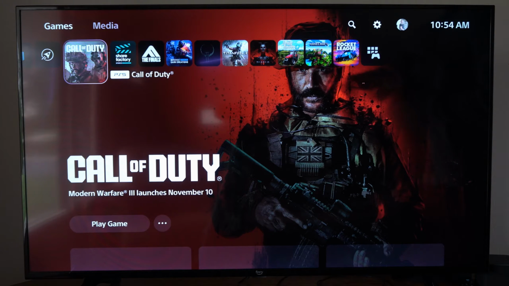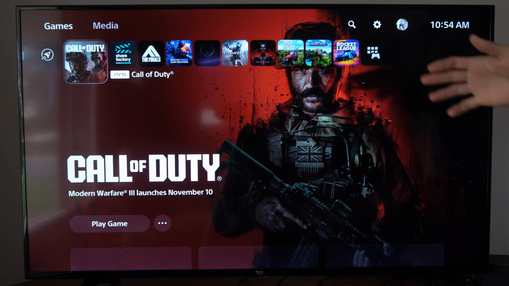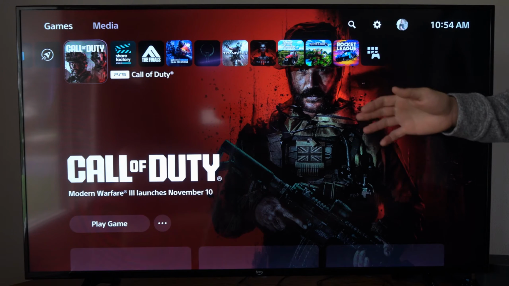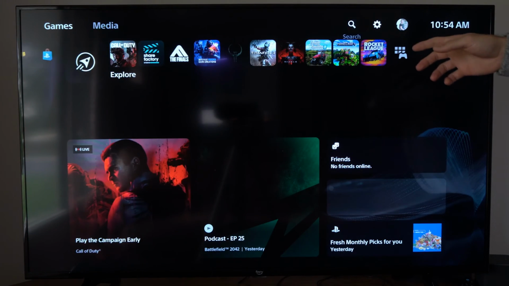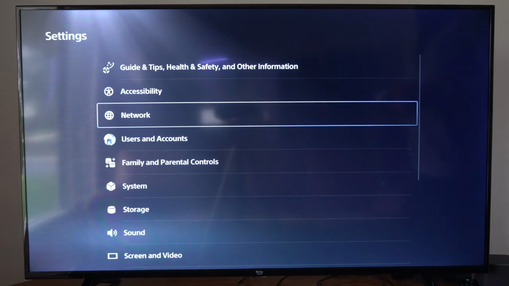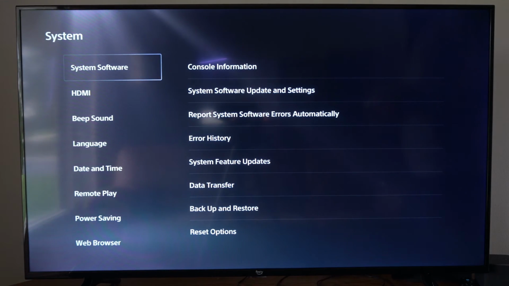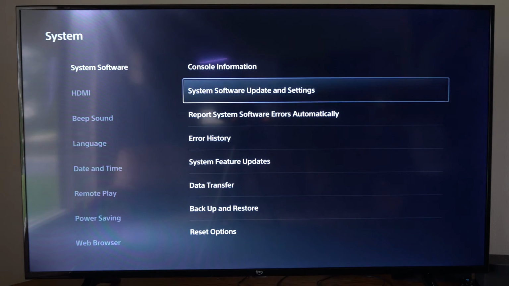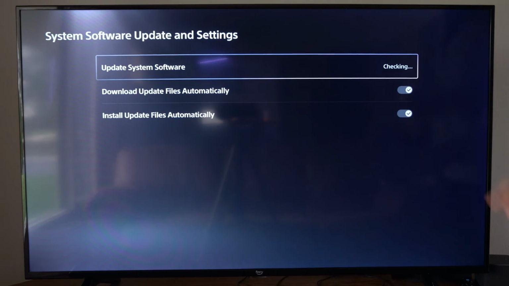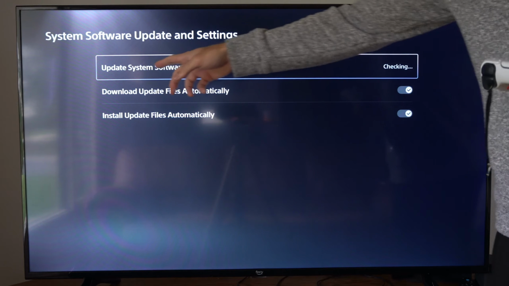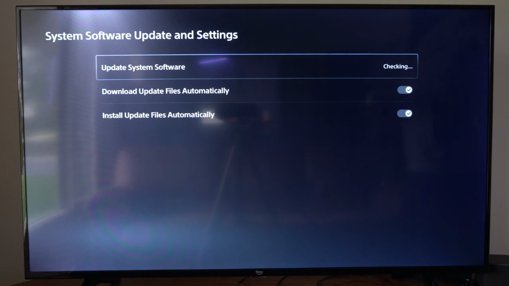Today in this video, I'm going to show you how to automatically update your PlayStation 5 system software so you don't have to worry about it. Now, what we could do is go up to settings right here and select this. Then, scroll on down to system. Then the first option is system software. Let's go to the right and go to system software update and settings right here. Now we can check for the update system software right here, see if there's an update.